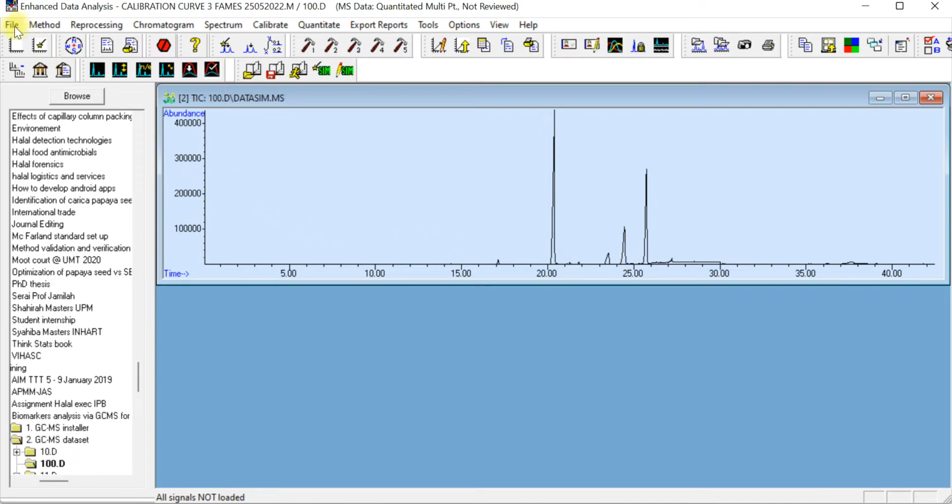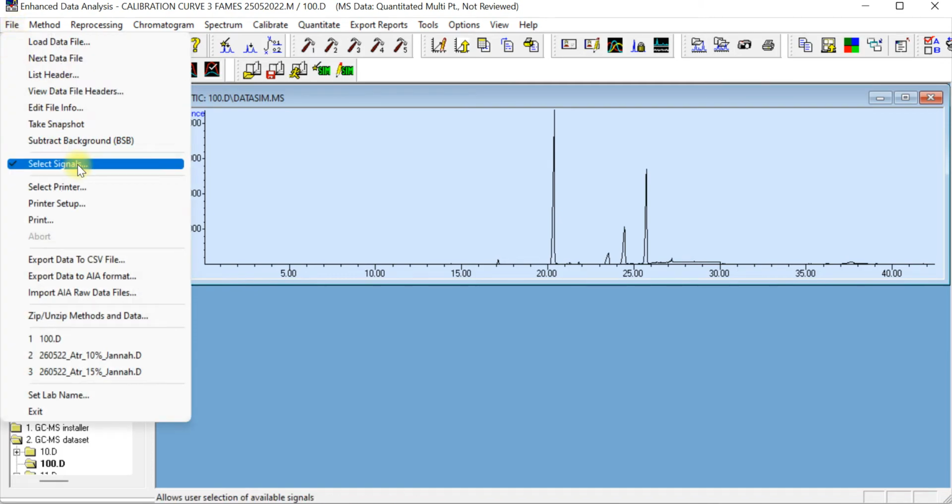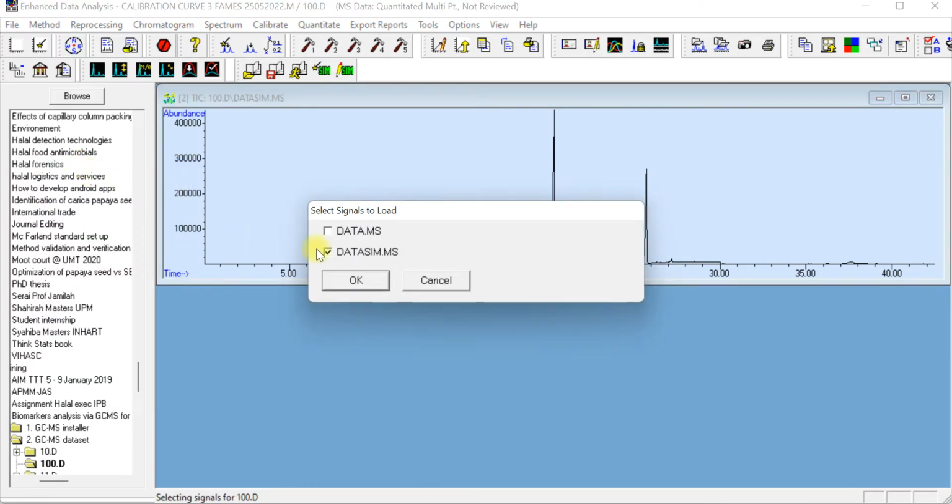For your information, in GCMS there are two types of data which we can see here. If you click here, select signal to load. When we analyze the sample, we set it to be recorded in two types of data. The first one is scan data, the second one is SIM data. The scan mode will scan any kind of peak or compound that is detected by the GCMS.